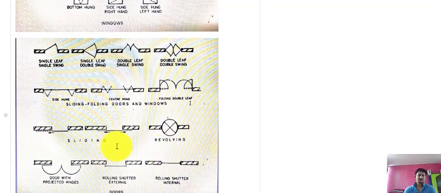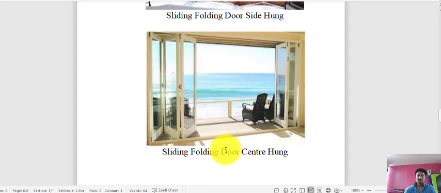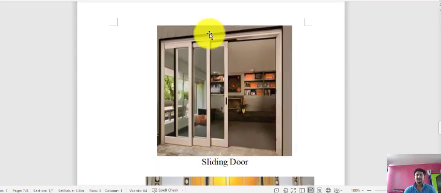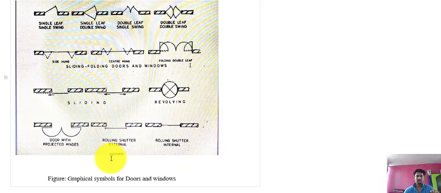Now comes sliding door and revolving door. Sliding doors, you must have seen, you can simply slide the door and move in. It can be of two types, and with the help of the symbol I will show you. This is the symbol for a sliding door. One part is fixed here and this can slide inwards. The other type of sliding door is where both the leaves are sliding. In one case this is fixed and this is moving.